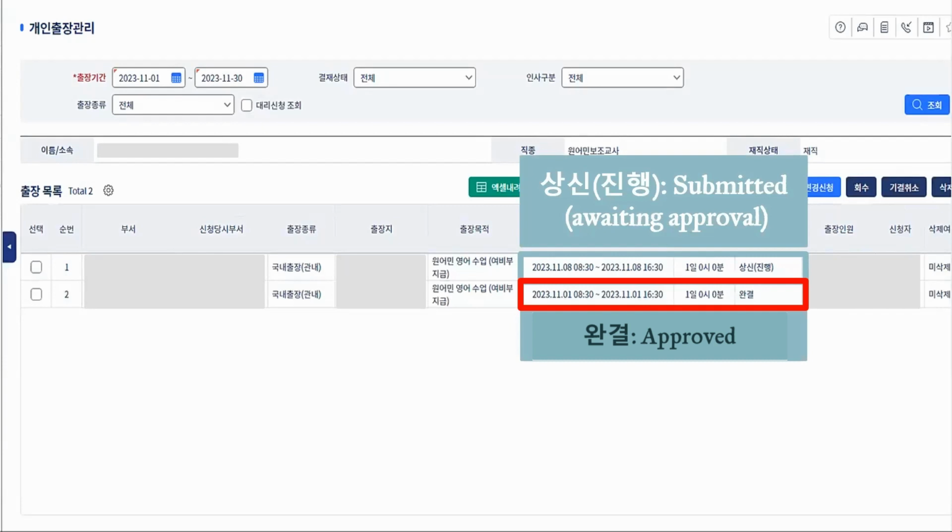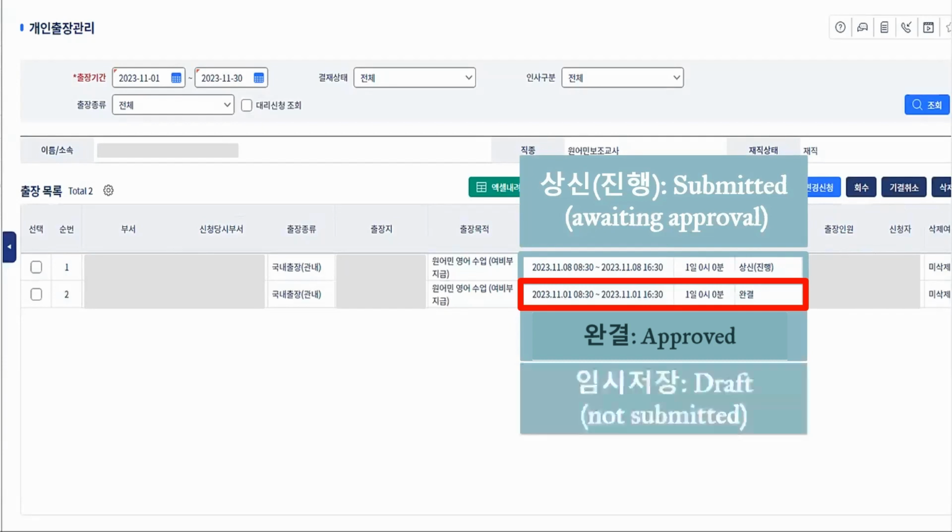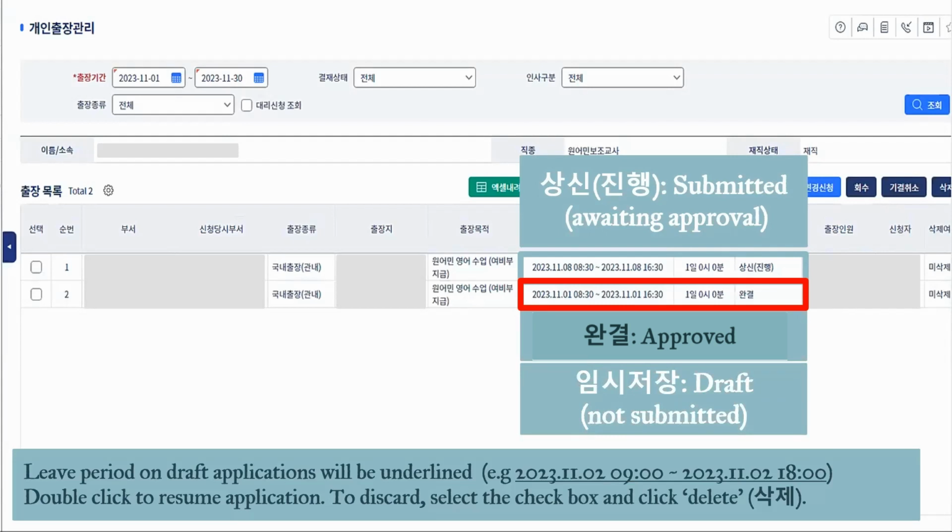If you accidentally close the screen or get signed out, the application will save as a draft. Drafts are easily identified as the leave period is underlined. Double-click to resume the application. Alternatively, you can select the checkbox and click Delete.